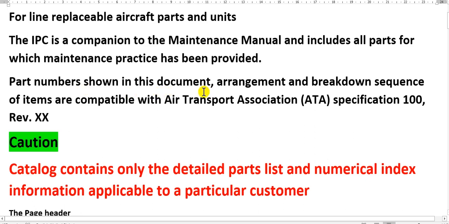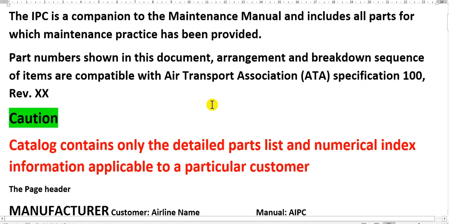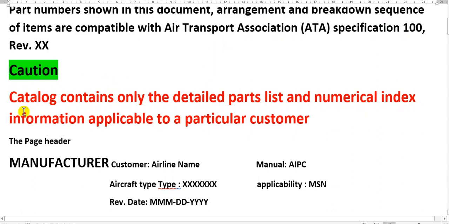The part numbers shown in this document follow the arrangement and breakdown sequence of items compatible with the Air Transport Association ATA system. Okay. The last revision, the newest revision. Caution here: this catalog contains only the detailed parts list and numerical index information applicable to a particular customer. So this is unique to the customer. You are not allowed to lend any manual to another airline or customer to use. Okay.